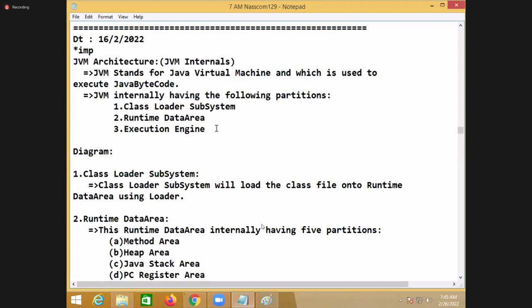Means what? They are class loaders. Once I loaded here, they'll close the door and go. So the class loader means one supervisor. It loads the class onto the runtime data area with the support of loaders. That's the concept. Where it loads now: the runtime data area has 5 partitions.